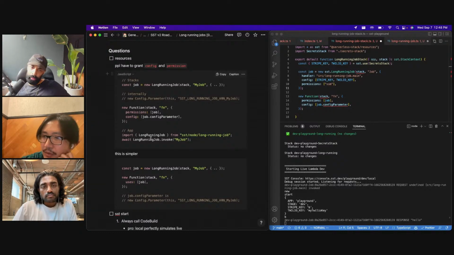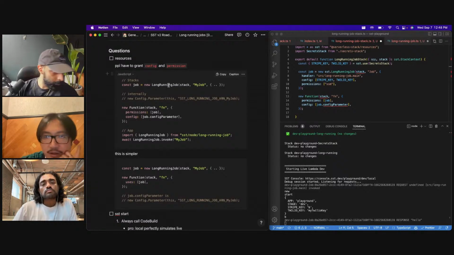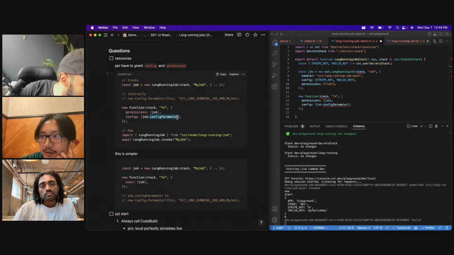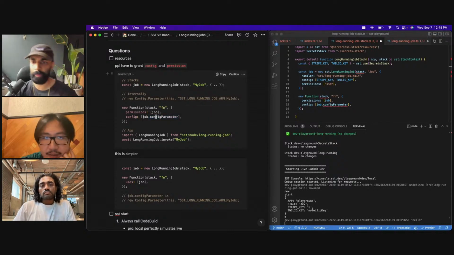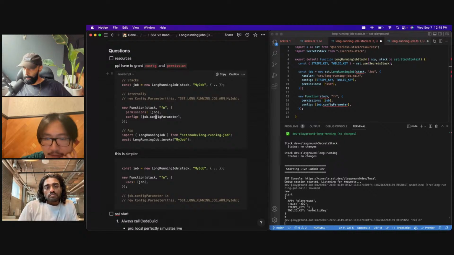So in the application code, I would call long running job invoke my job, and this module would go look at prefix my job with this prefix and try to load that parameter. One thing I'm saying is we don't create this parameter explicitly, just create it as part of the long running job construct, and you expose a config parameter here. Users don't need to know what is in here, whether that's an ARN or some ID or whatever.